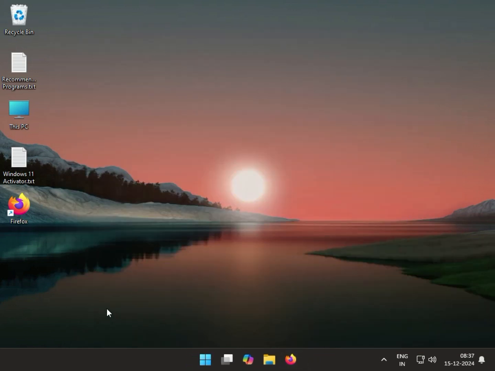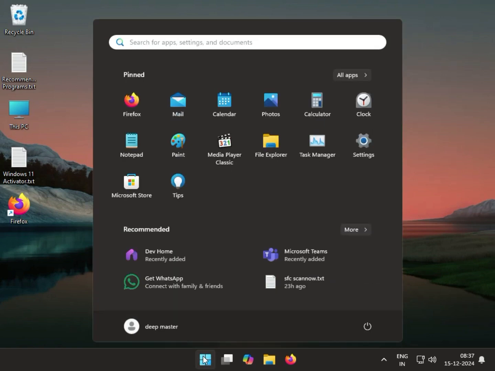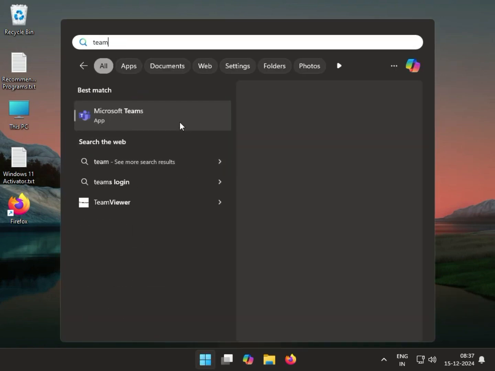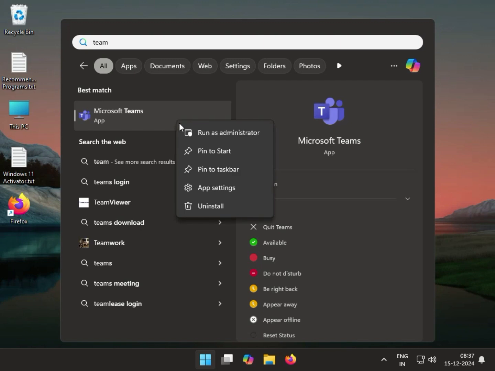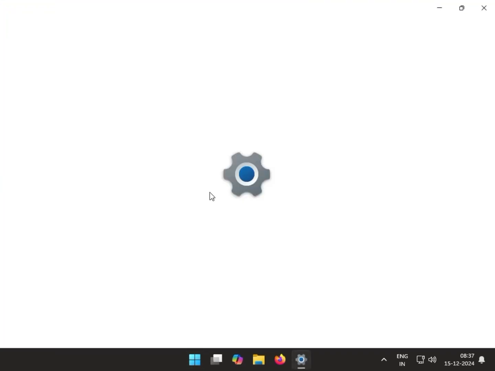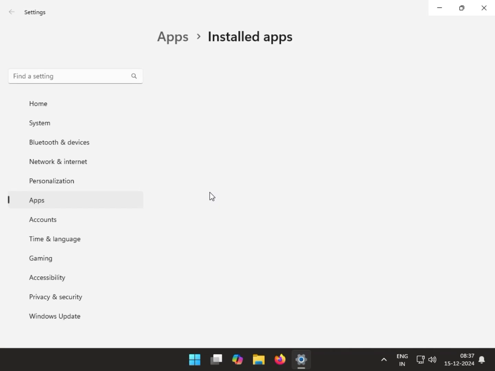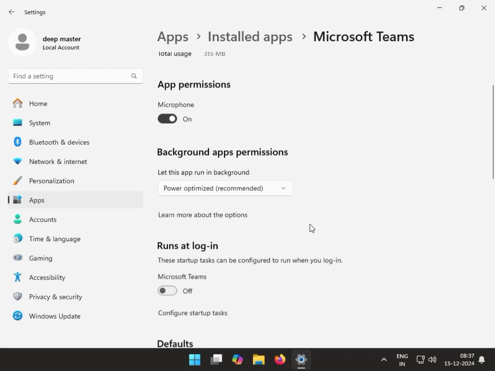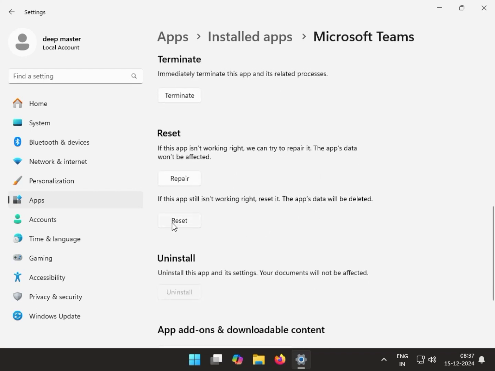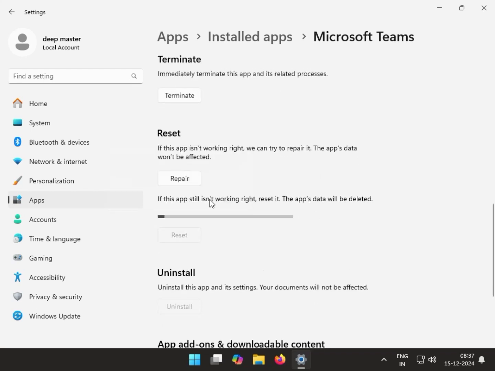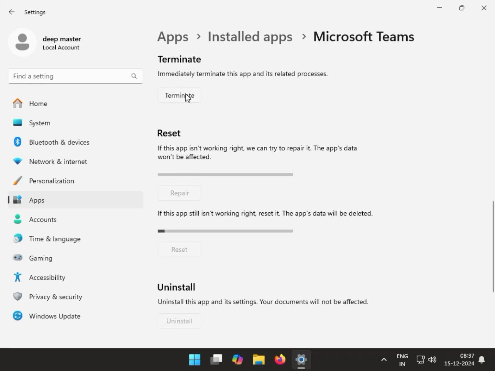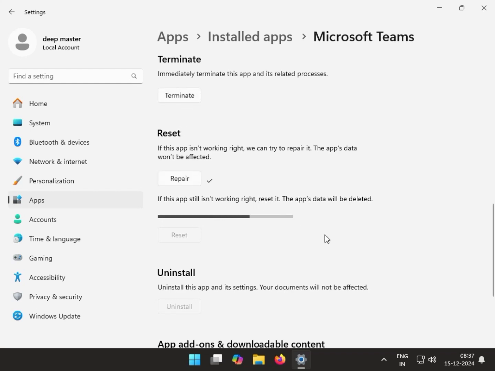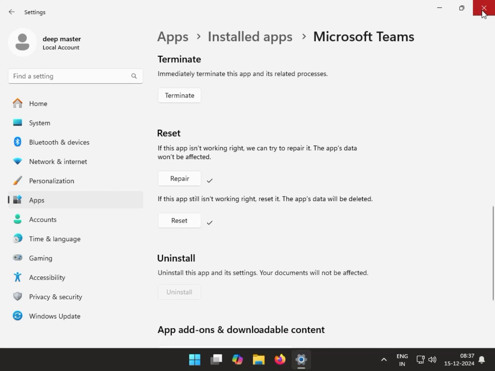Next, clean cache, click to start, type team, right click and then go to app settings. Okay, so then scroll down. First guys, click to reset, repair and click to terminate at one time. Okay, if this app still is not working right now, reset this, so it is done and close.